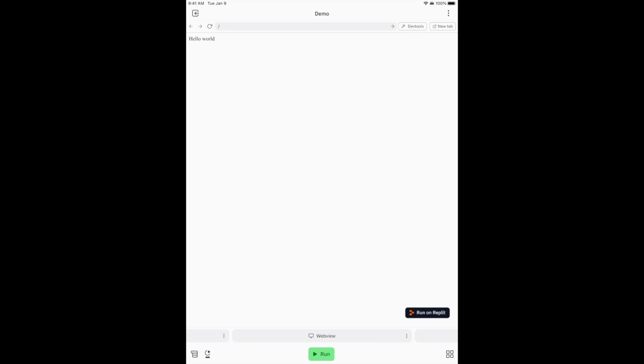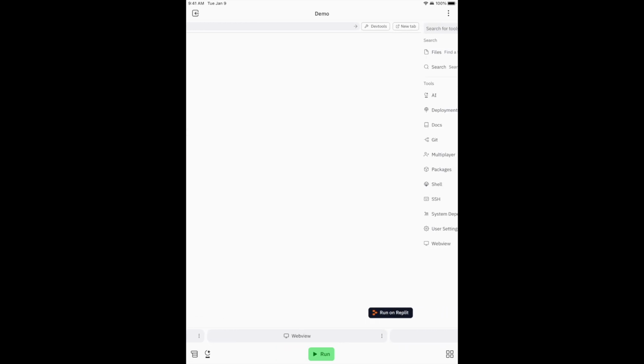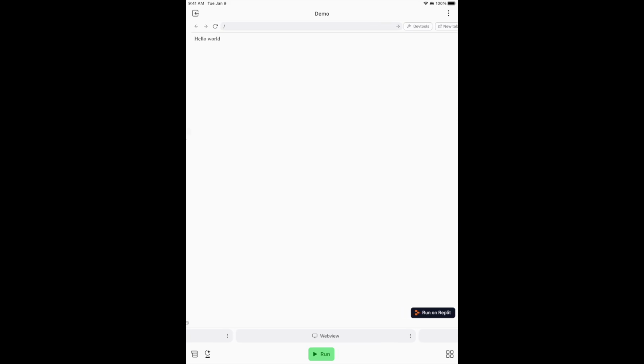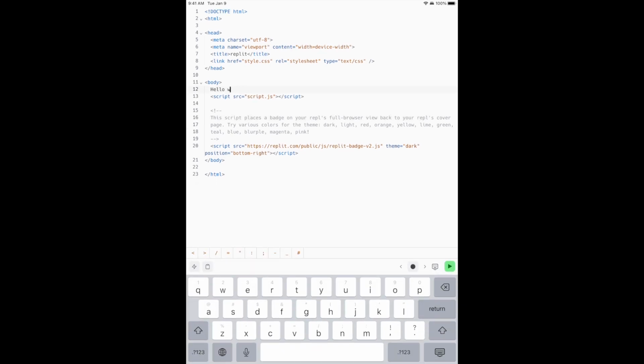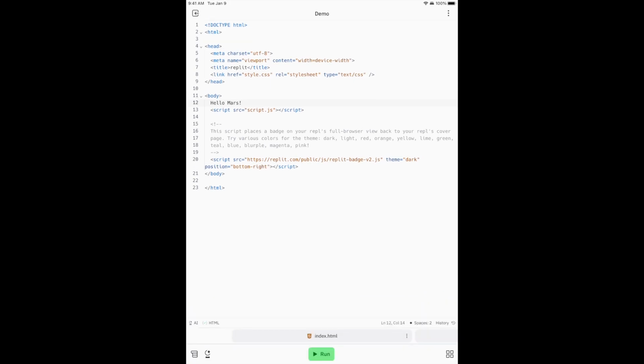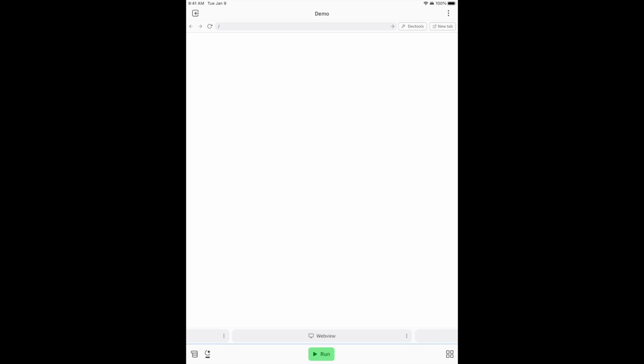To go back, you see at the bottom we have some tabs. I'm using my finger at the bottom where it says web view, right above run. I can scroll it over and go back to index. So let's try Hello Mars. I'll just change that to show you that it's working. And I'm going to hit run one more time. And you see up there at the top, it says Hello Mars now. You can change it to whatever you want.